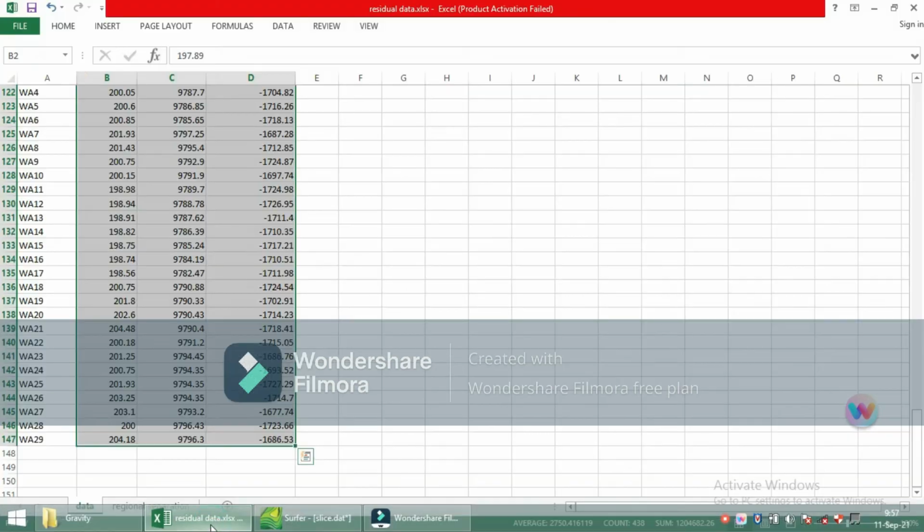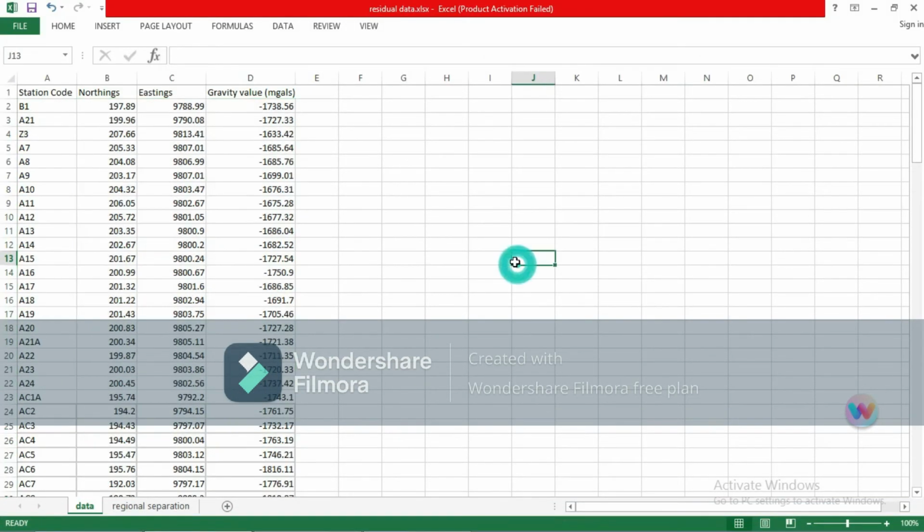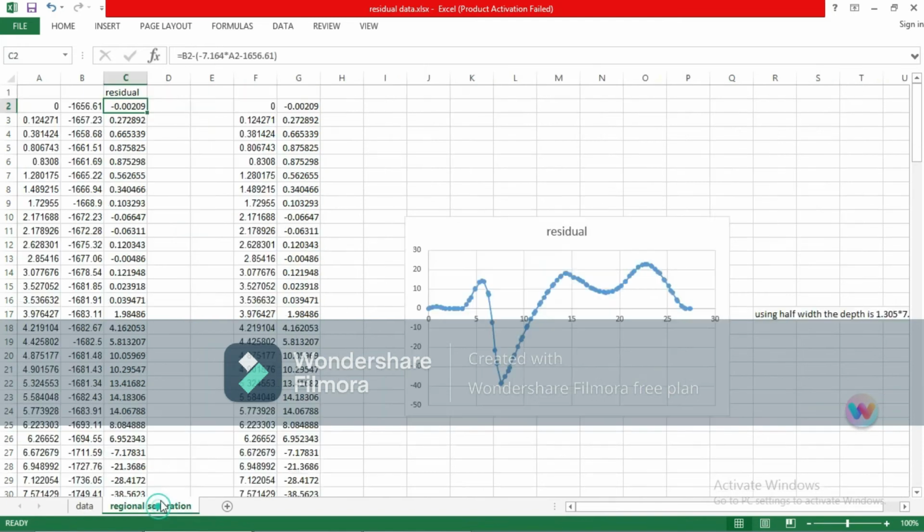I've already done that, so here's my data. I already did that. I copied the X and the Y. So the next thing that we want to do is to get the slope of the data. So to get the slope, we can use the Excel equation, the change in Y over change in X.